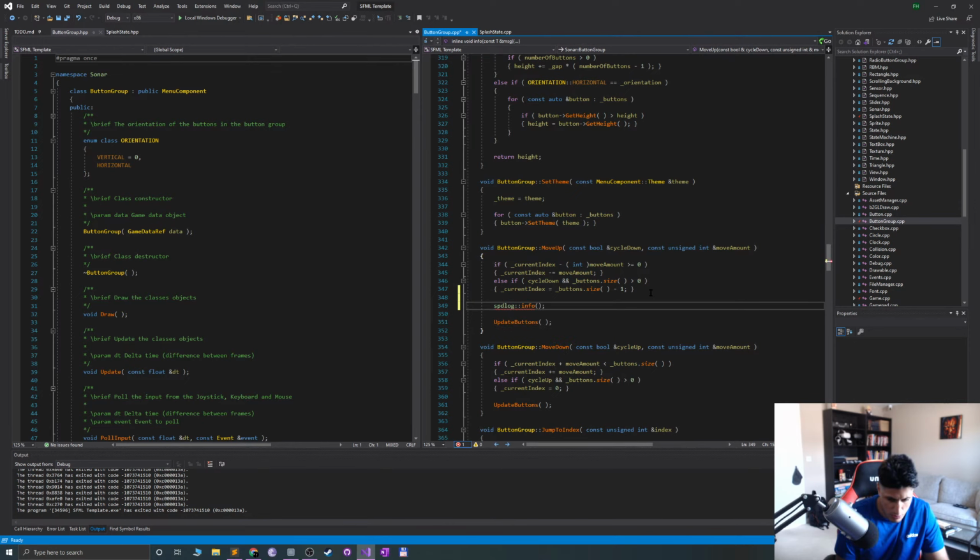I think I'll see what the issue is now. So cycle up: if current index minus is greater than or equal to 0, then great. It must be getting triggered in here then.